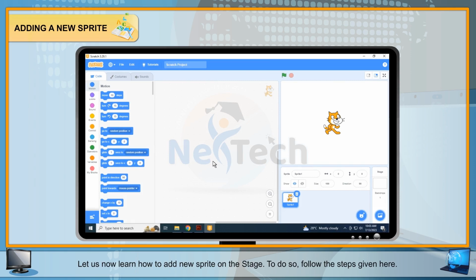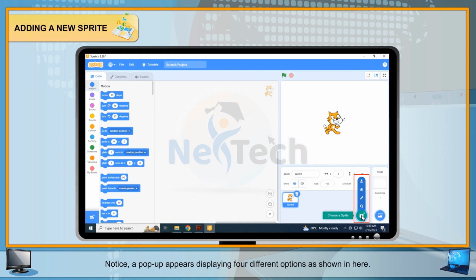To do so, follow the steps given here. Go to the Sprites pane and place the pointer on the Choose a Sprite button. Notice a pop-up appears displaying 4 different options as shown here. To see the names of the options, place the pointer on them. Click on the desired option. Here, we will discuss the Choose a Sprite and Paint methods.